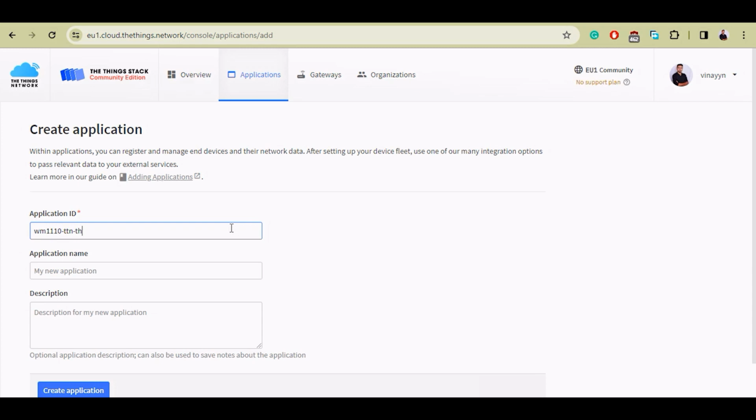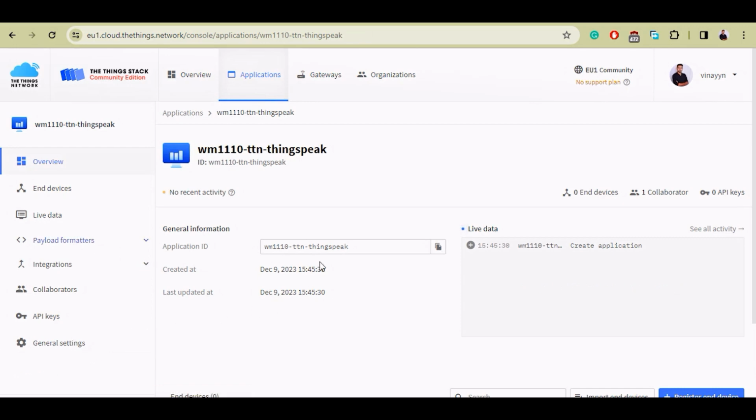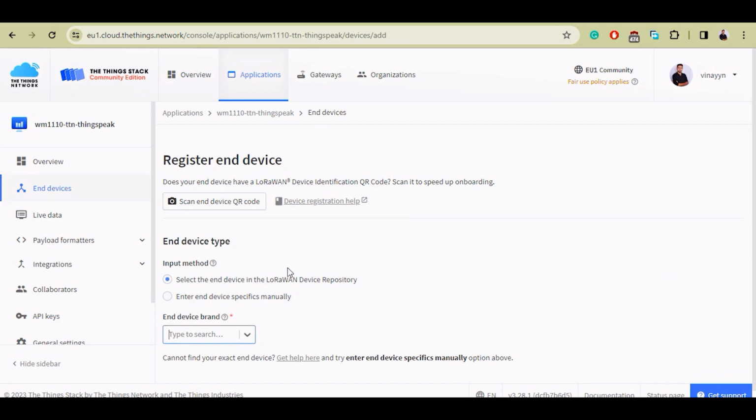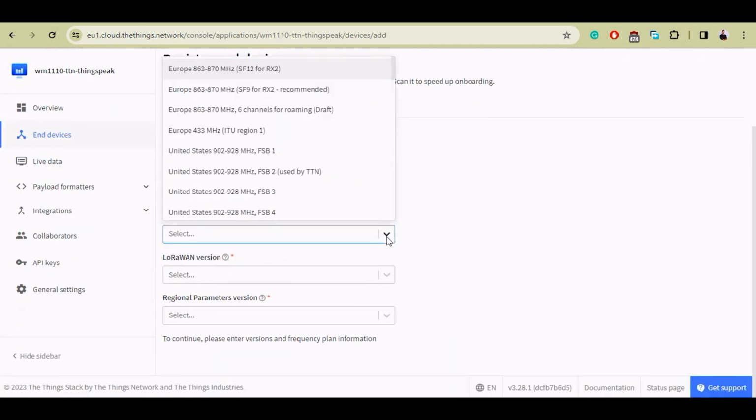Here, I am creating an application ID as WM1110-TTN-ThingSpeak. Click Create Application to save your changes. The application is successfully created. Now, we need to register the WM1110. And device details need to be filled in manually to avoid errors.